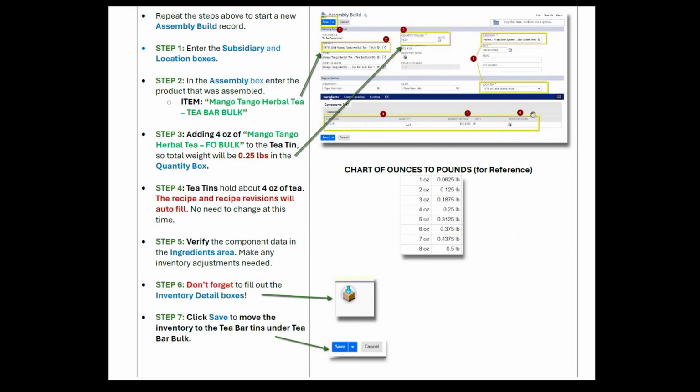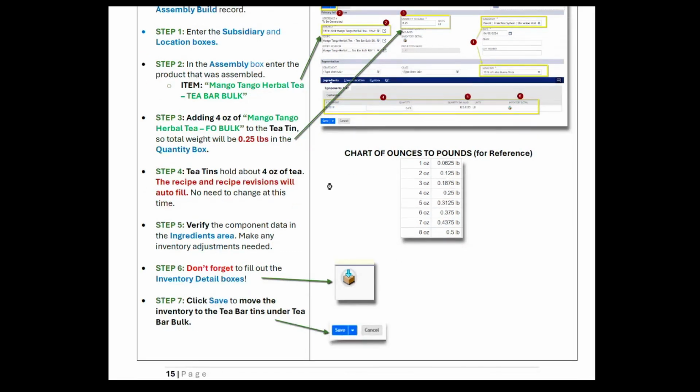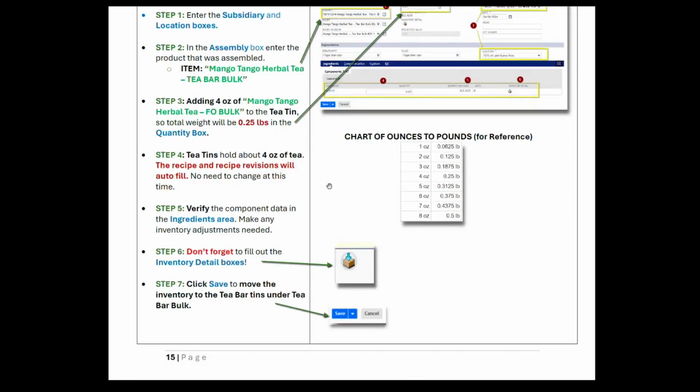T-bar bulk will have inventory detail requirements as it's a bulk item, which means it's lot tracked. However, the T-bar tins are not. You will not have to update the inventory detail box on the top portion. Once you save, it'll move the T bulk out of inventory and into the inventory for the T bar. And now you're ready to sell your T items.